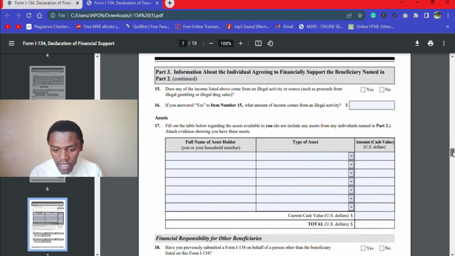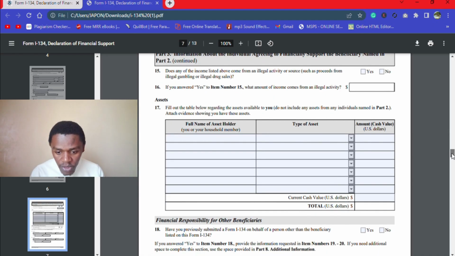And then we have this: does any of the income come from illegal activity, you as the sponsor? Of course it will be no, because it won't be wise if you say yes. But if you say yes, it depends on you. You give the reason here where you get that illegal income from. But if I were you, I wouldn't have chosen coming from illegal sources.